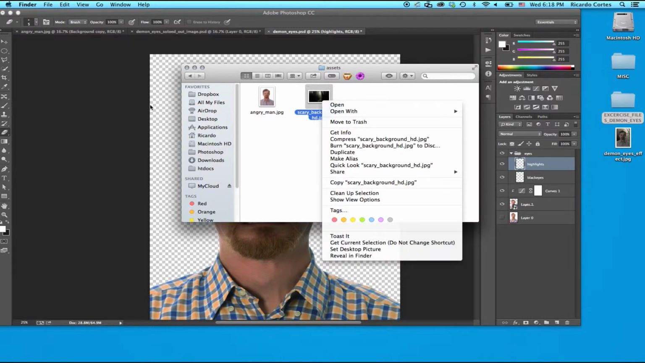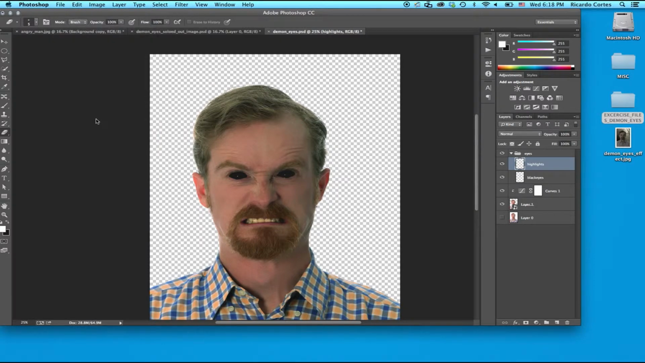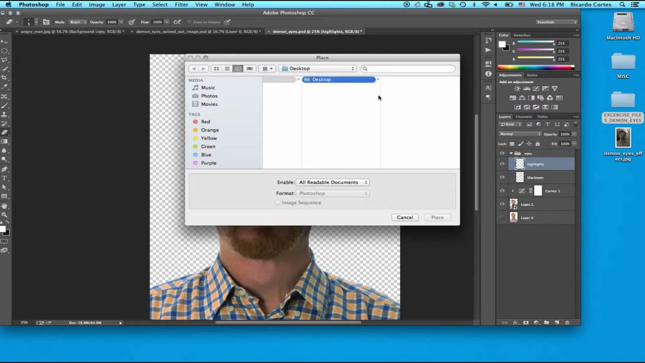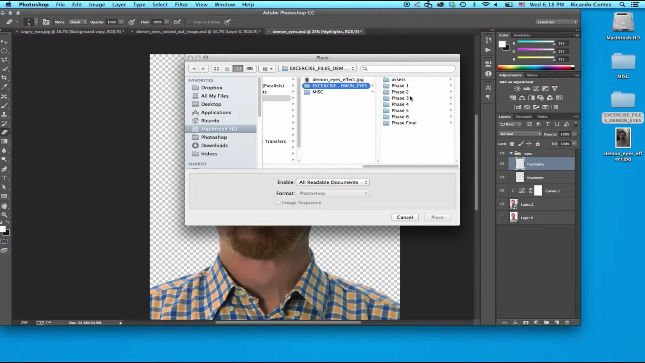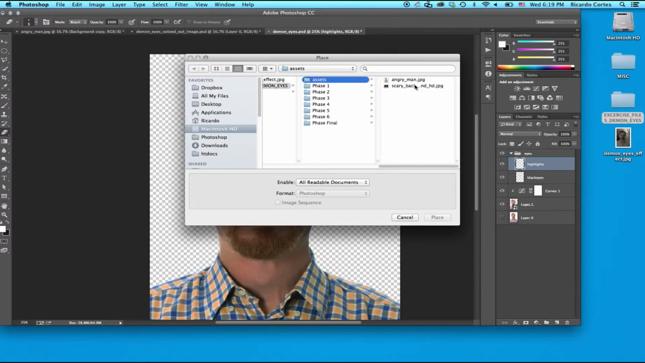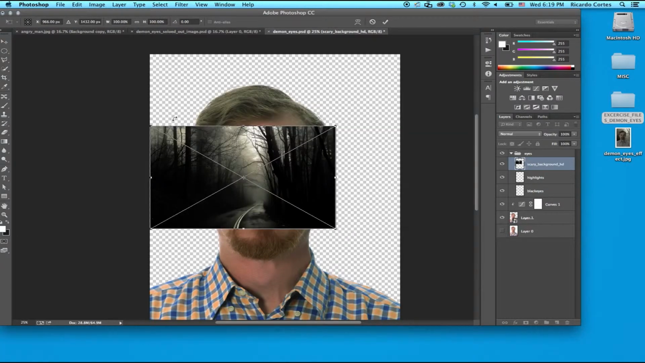So let's place it in by going to the file menu and clicking on place. Go to wherever you saved your folder. I have mine on my desktop. Double click, go in the assets folder, select the scary background HD file and click on place. We're going to enlarge the image so it looks proportionate to the angry man and place it on a part that you like.